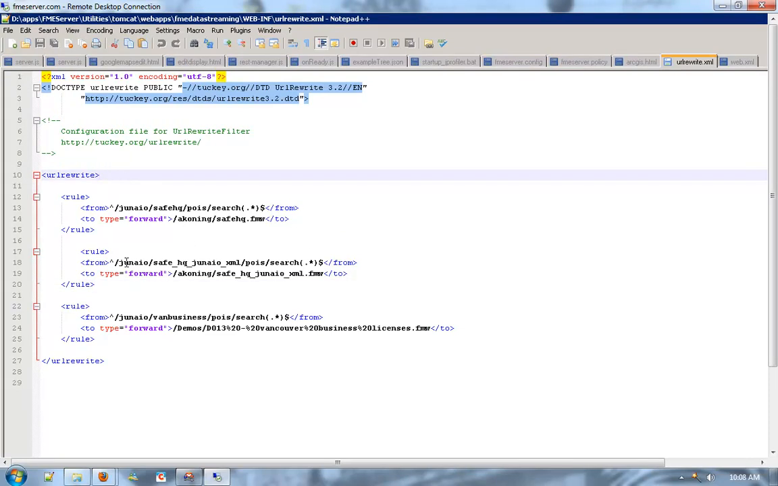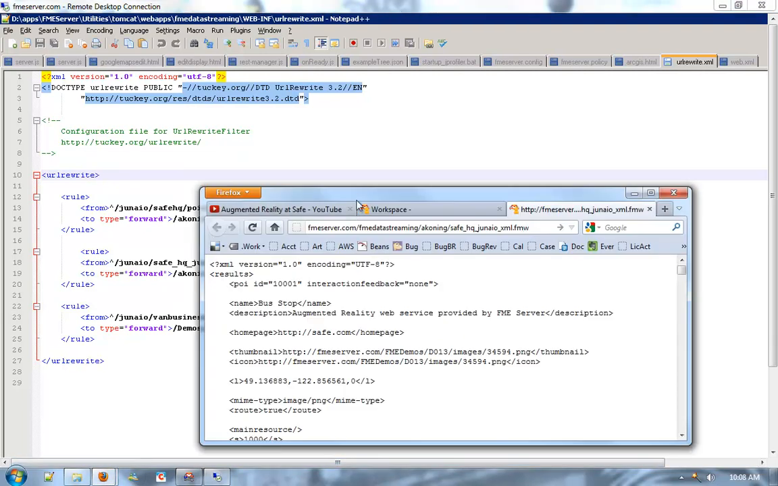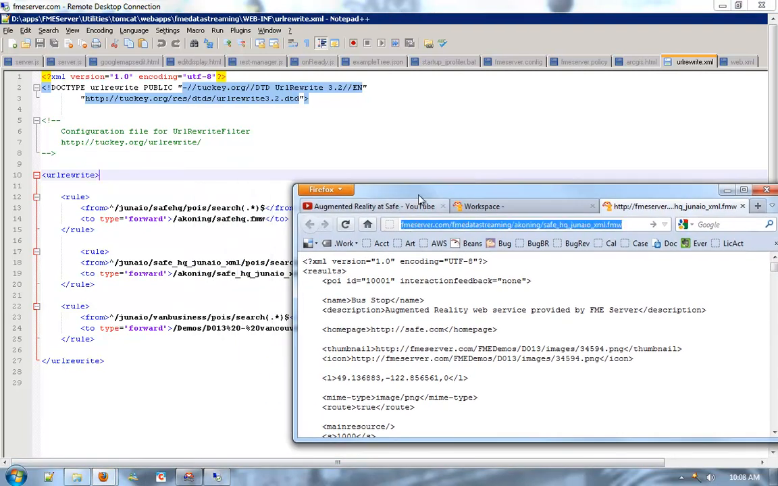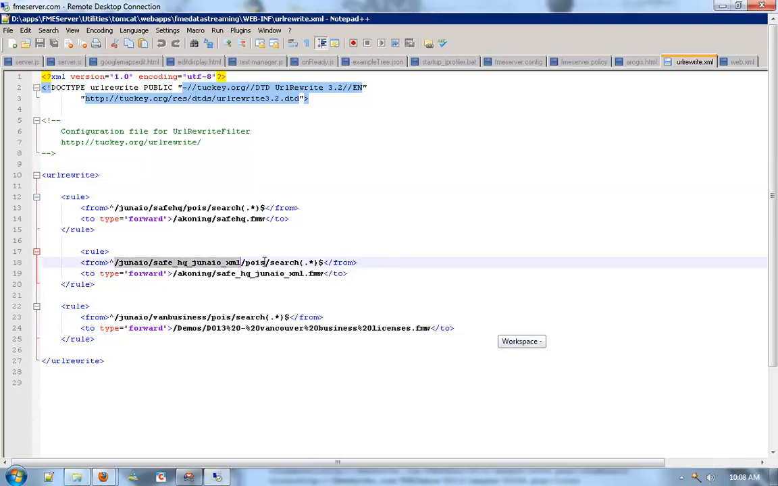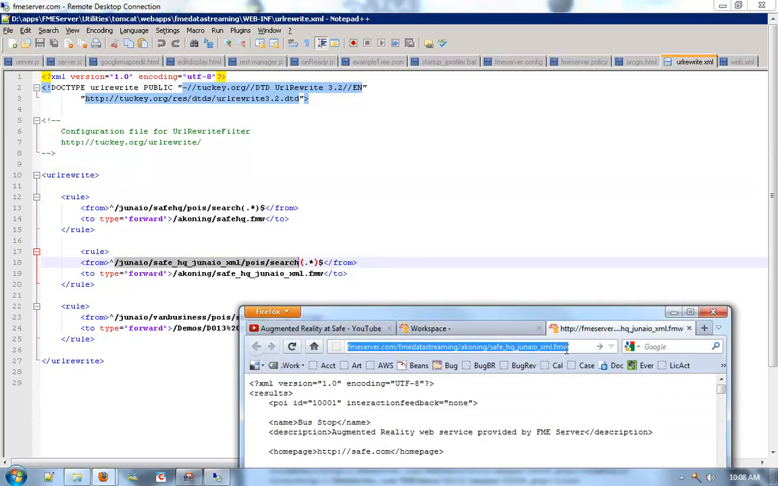I've got a few in here, but the one I'm interested in, if we go back to our workspace here, is mapping to this: safe HQ Geneo XML.fmw. And that's what I'm doing here. If I receive a request from the augmented reality device on this URL here, it will map to this workspace. So the URL will be rewritten. And just to show you what that looks like, I'm going to get a request in like so, and it's going to map back to there.